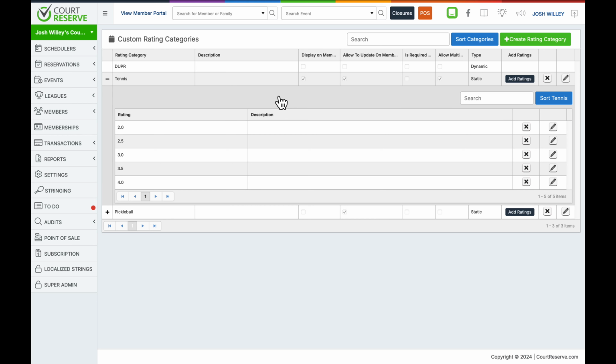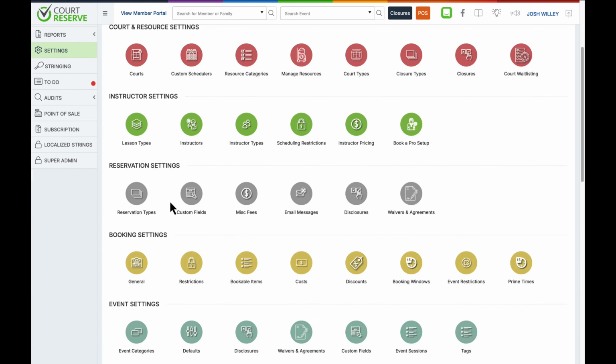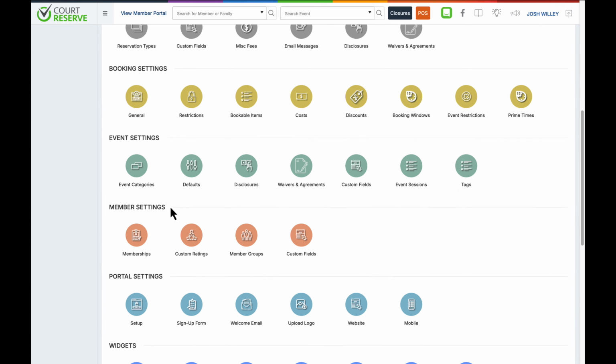So next, I will be going over how we can create custom fields for members, and custom fields are really just going to be a way that we can create custom questions or custom information that we may want to gather from a member, like emergency contact, for example. To create a custom field for members, we'll want to go to settings on the sidebar. We can scroll back down to the member settings row, and then here we will have the custom fields page.